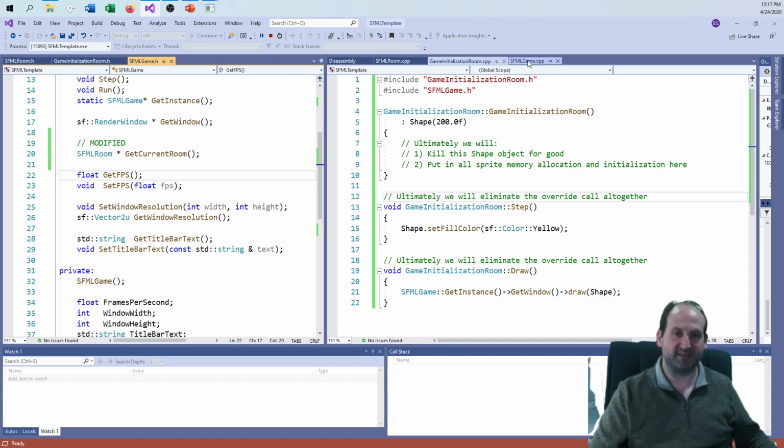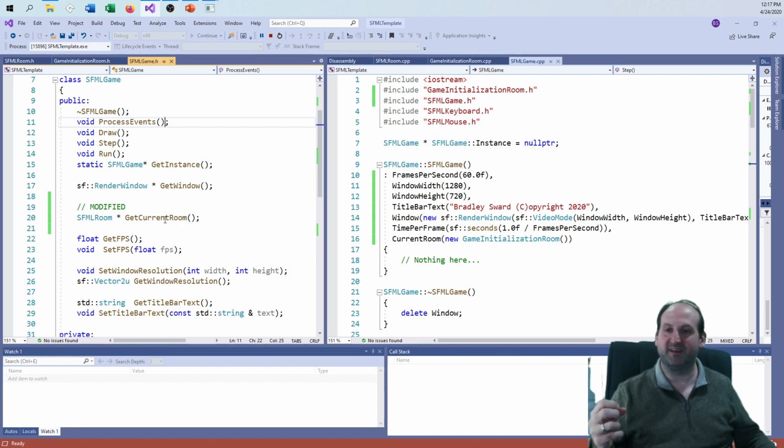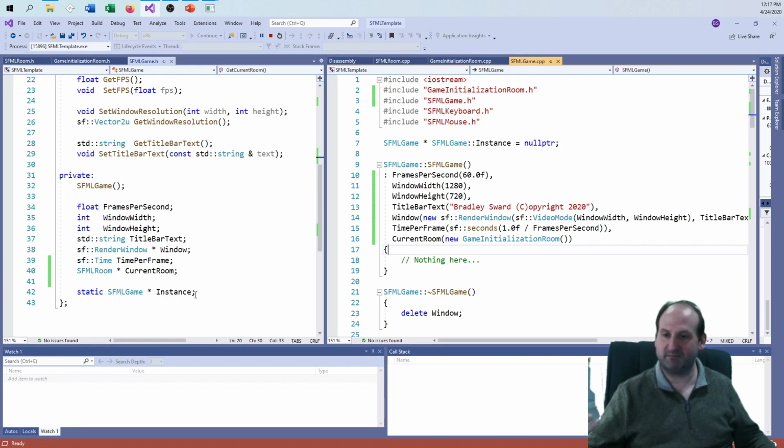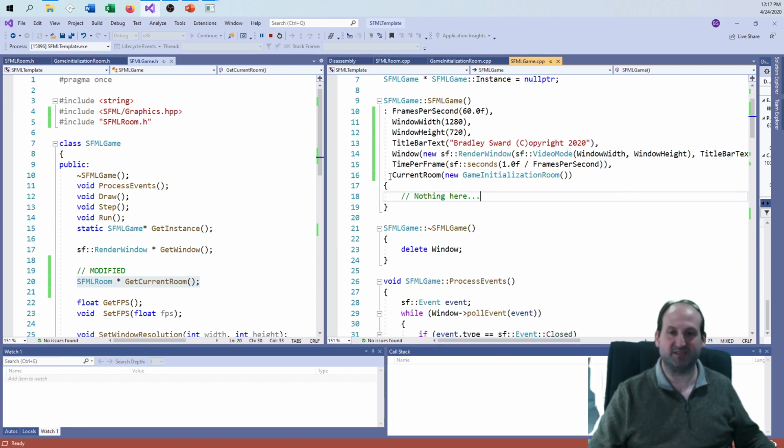Okay, so then finally, again, one more time, what did I do? I got rid of the shape because we moved it over into this game initialization room. I added a pointer to a current room object. I added a function that we'll use next time around to get the current room. And so then the constructor needs the pointer.